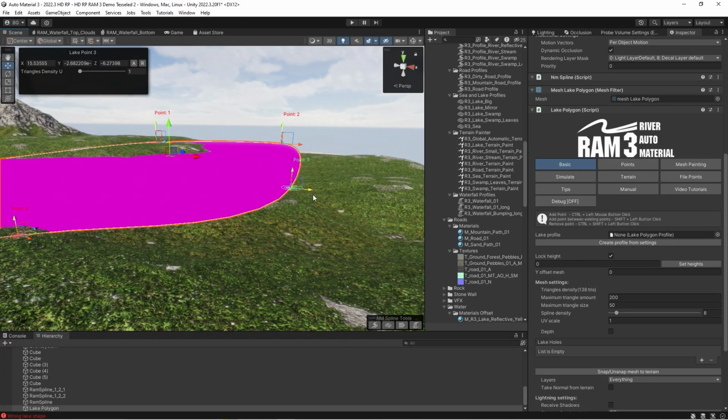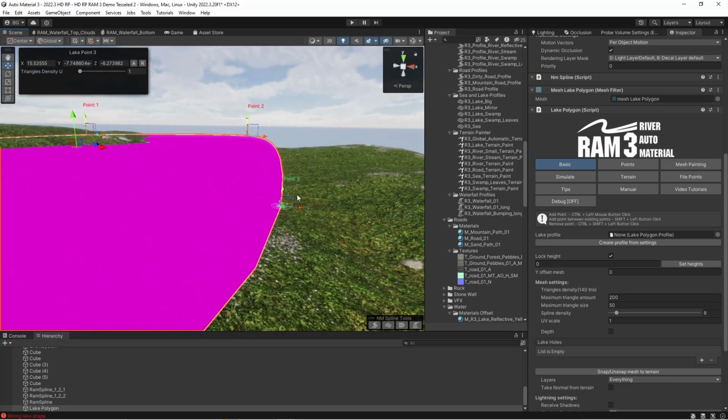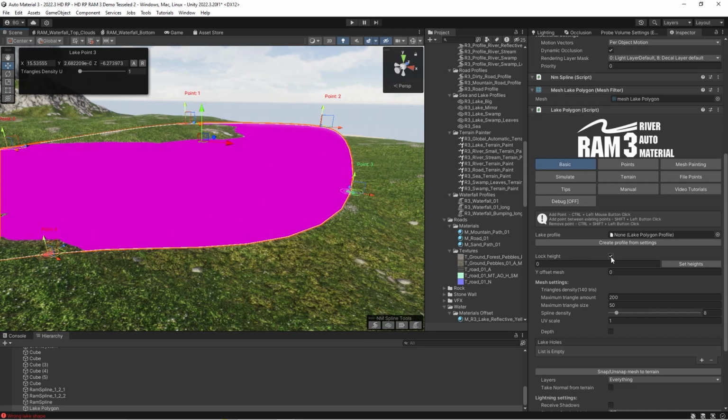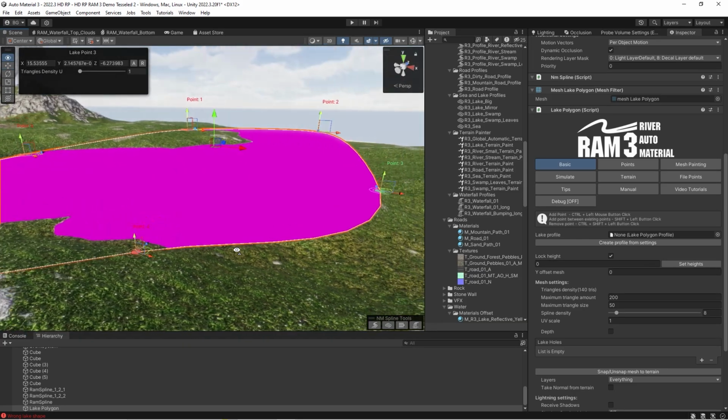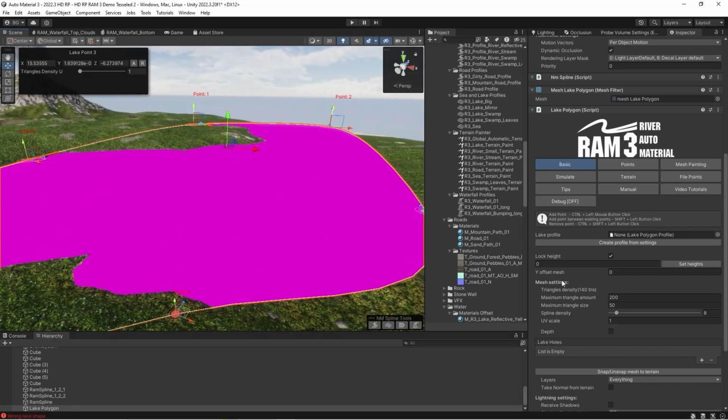Of course, you could move points anytime, but if you want to move them higher or lower, you have to uncheck the Lock Height option. It's because most lake objects don't need height difference between points. But if, for example, it's a lava lake or a kind of pavement, probably you would like to uncheck this option.